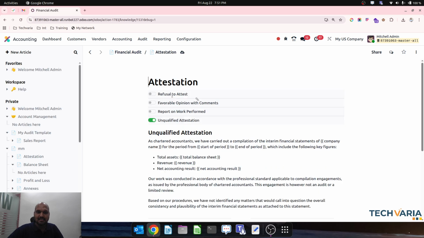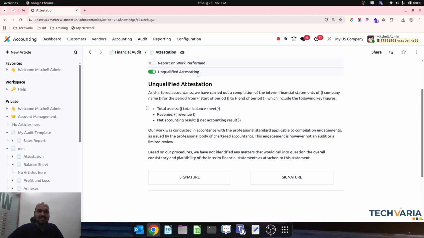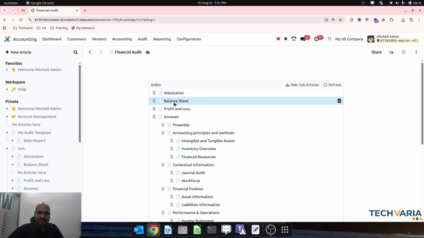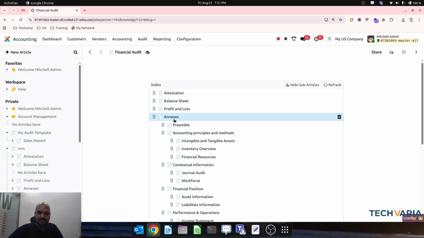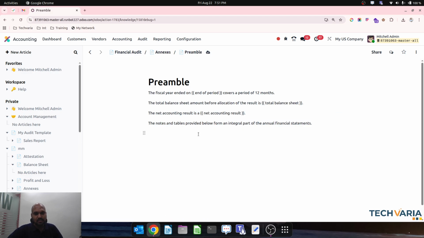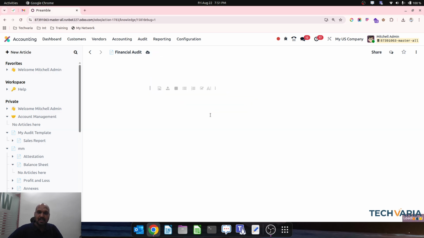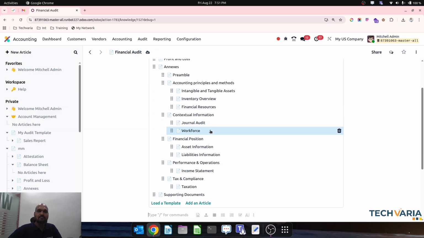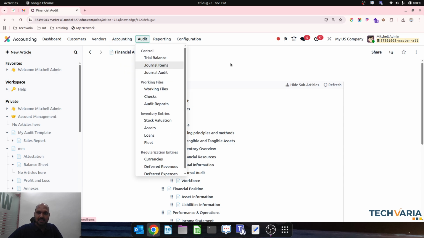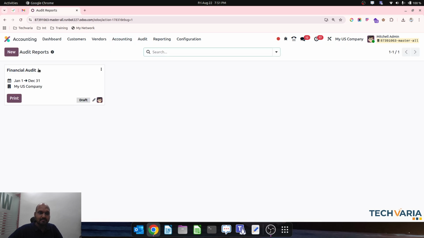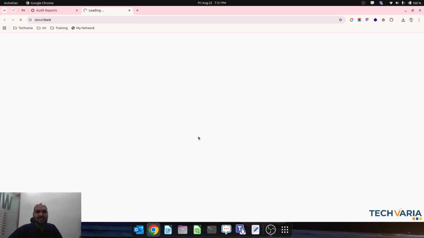You can see attestation, which is having a signature request, and then a balance sheet which is having its call wizard, so I can directly jump to the balance sheet from here. Then P&L also is a part of this, then some content for preamble. So this is how we can also build our own financial audit report and connect to the auditors over there in the front end.